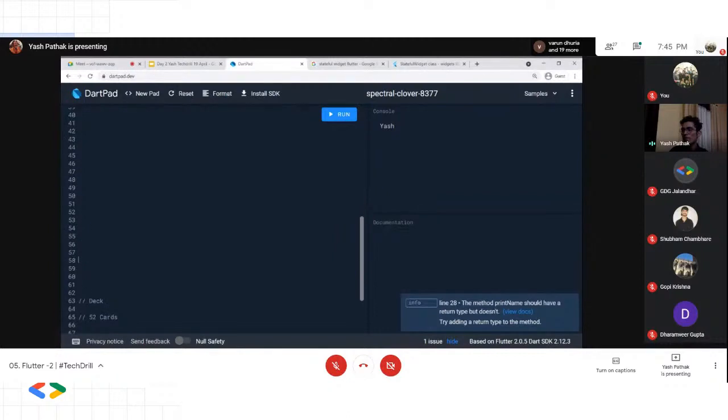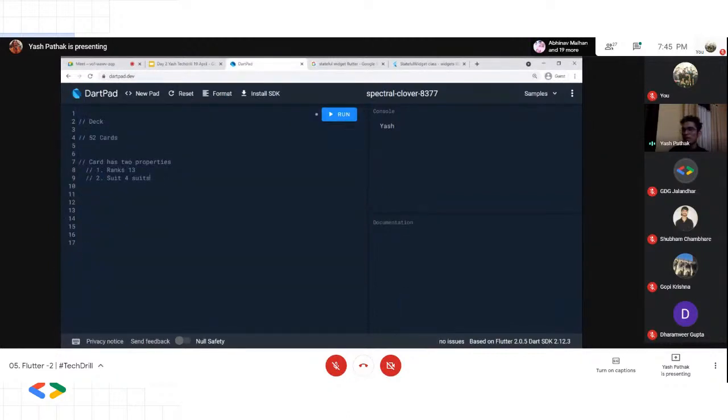Now we will just erase all of this code, and we will come back to our card game. So yeah, we have a deck. So let's create a class called deck, and we have a card. So let's create a class called card.